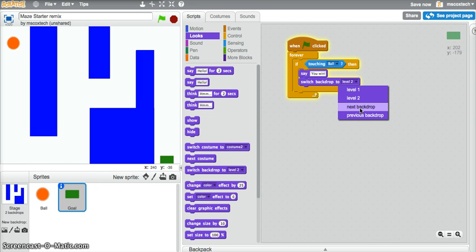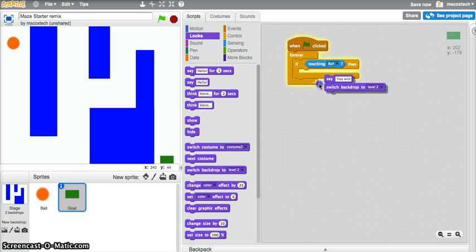So if you have a bunch of levels, you could just have it go to the next backdrop, and it could literally go infinitely. I think it loops back to the first. So I'm just going to say switch to level 2, and I'm going to get rid of you win because you don't win. You're going to the next level.